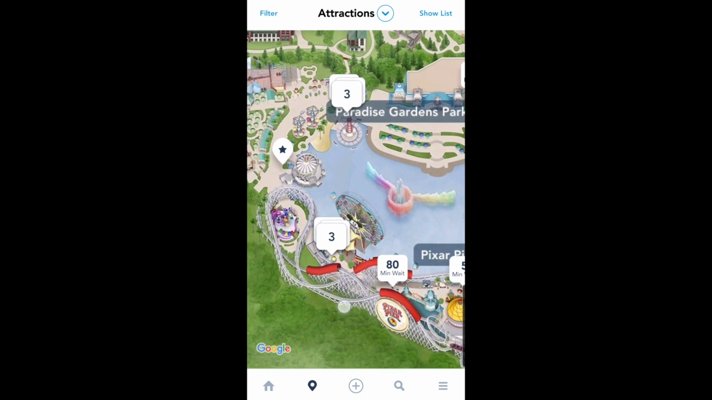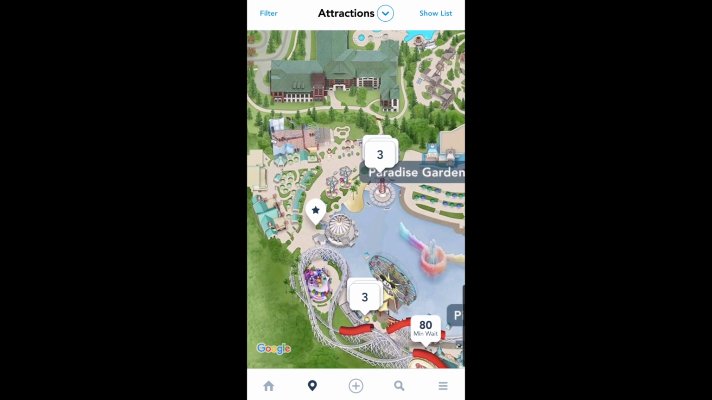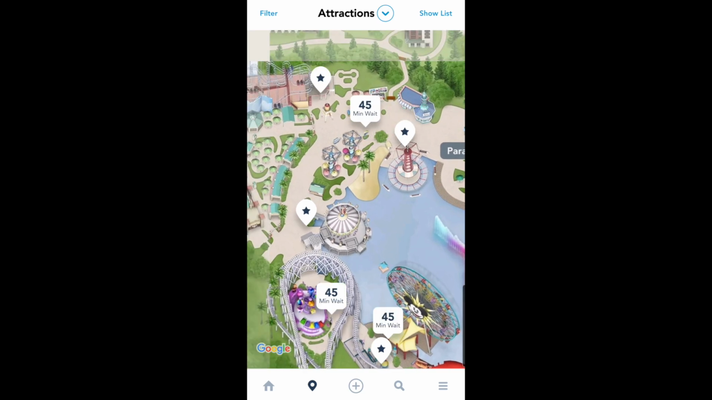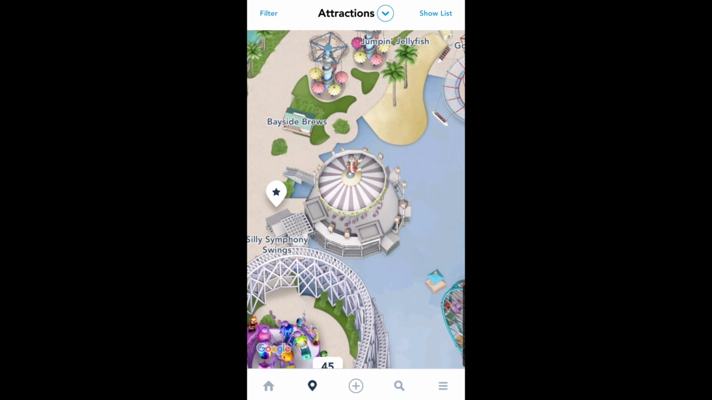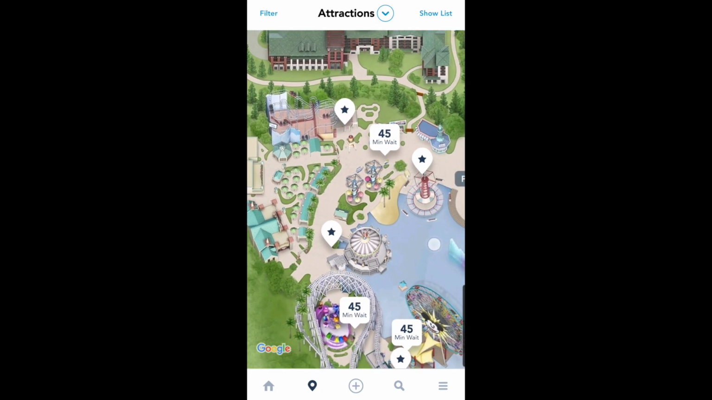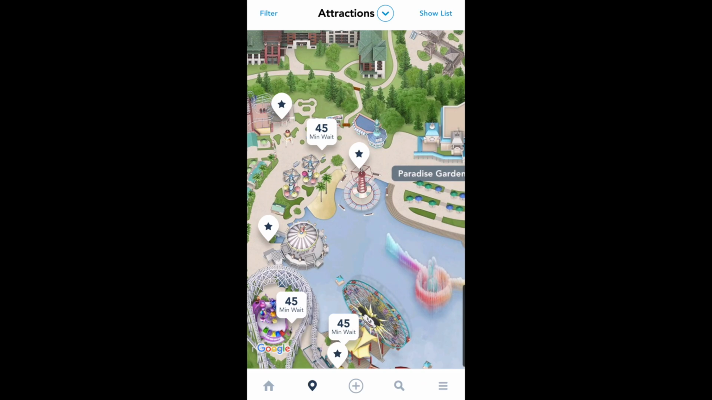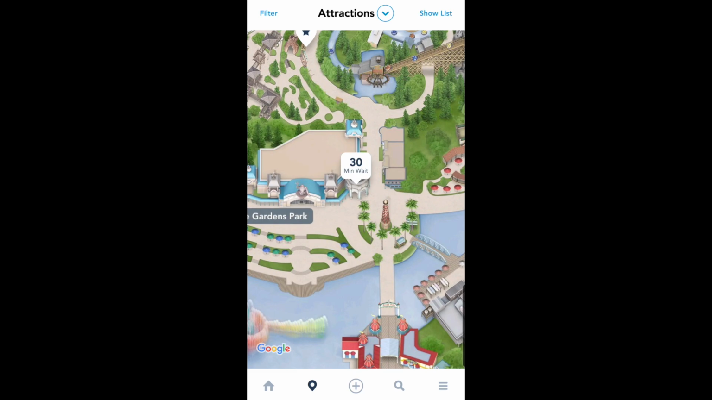So we go past Pixar Pier, and then over here is Paradise Gardens. It's like a fair type atmosphere where they have swings and jumping jellyfish and more rides you might find in a fair environment. This building over here in Paradise Gardens Park is Ariel's ride. Let's see what it's called. The Little Mermaid, Ariel's Undersea Adventure.